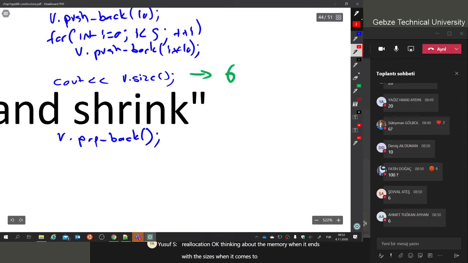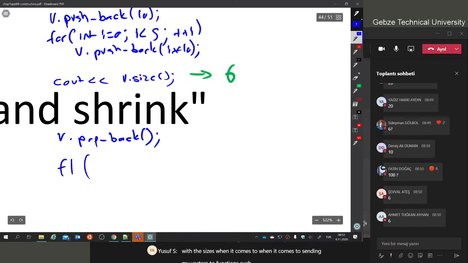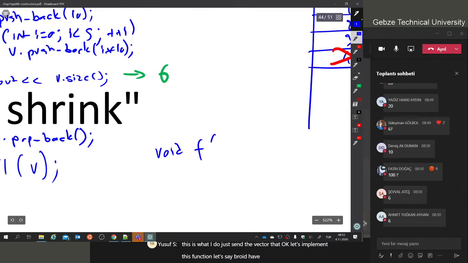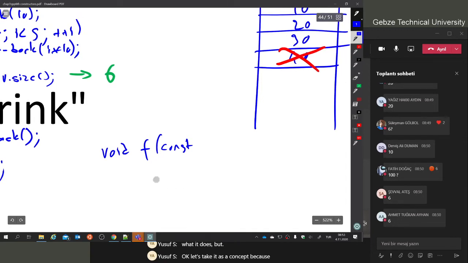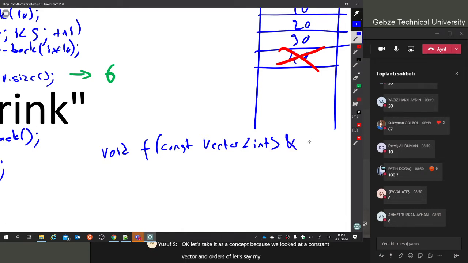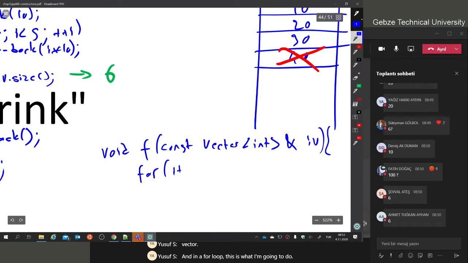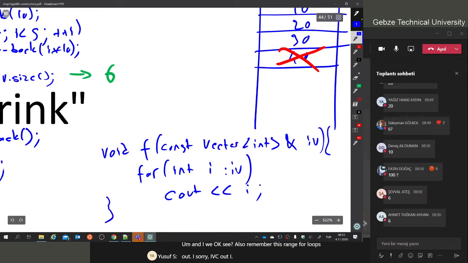When it comes to sending my vectors to functions, let's say I have a function f1, this is what I do: just send the vector in it. Let's implement this function. Let's say void f1, I don't know what it does, but let's take it as a constant vector of int, address of, my parameter input vector. And in a for loop, this is what I'm going to do: for int i in v, remember this is a range for loop, cout i. So this is as simple as this.